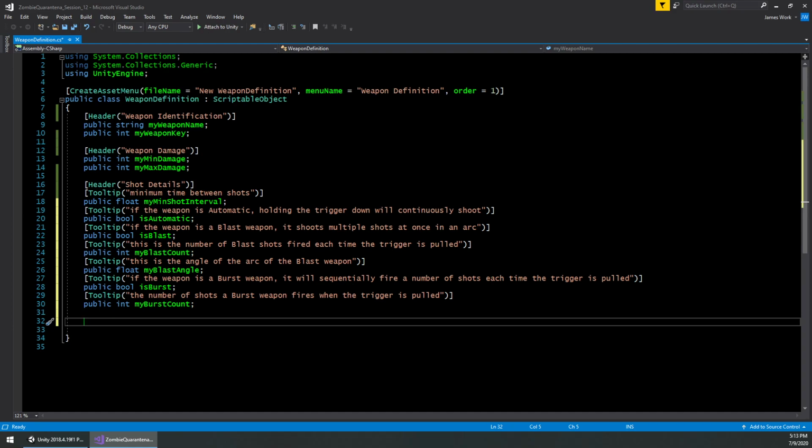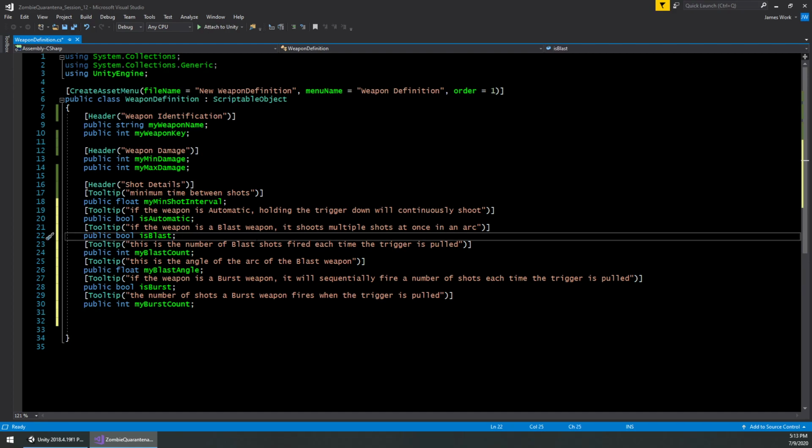We're going to want to start with the same initial conditions over and over. And to that end, we're going to create our first game manager that's going to initialize the game for us and set some things up. But right now, let's keep working on our weapon definition.